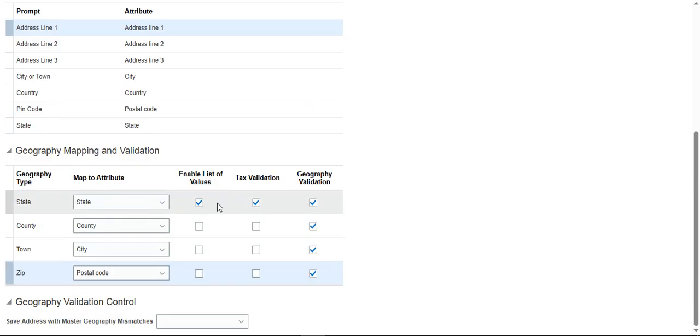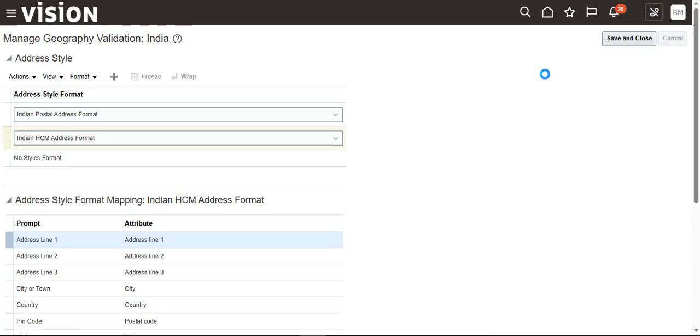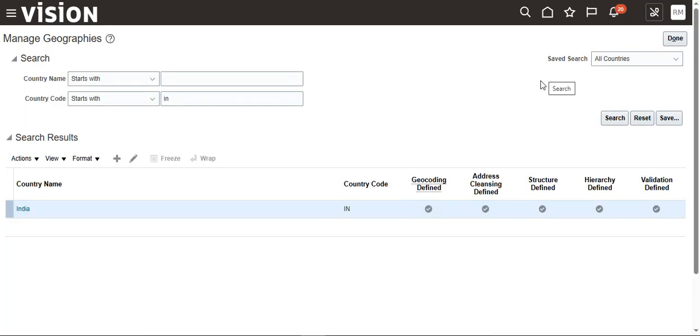Enable list of values: state has tax validation and geography validation. For state, these three validations are checked. County, only geography validation is checked. Town, only geography validation. Zip code also has geography validation. Geography validation control: save address with master geography mismatch. It will throw an error or no validation. You can select the condition, and based on that it will work. Yeah, this is the geography setup here.